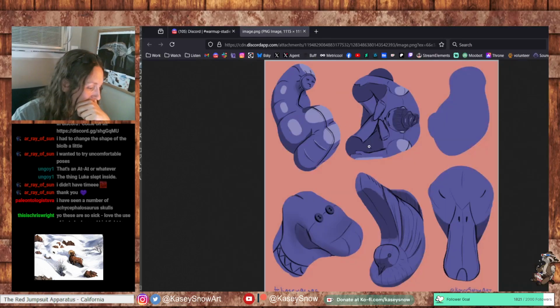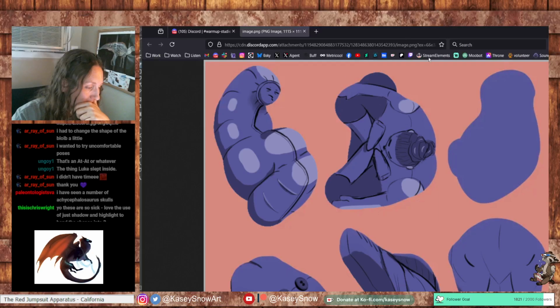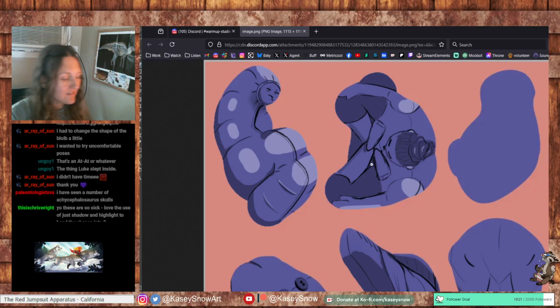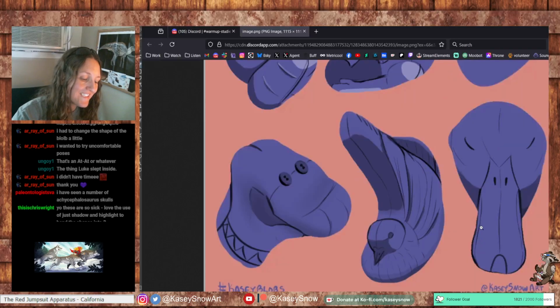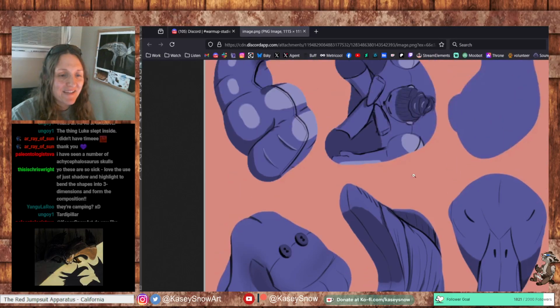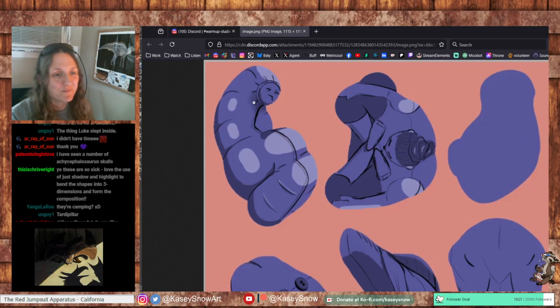These look so good. Oh, this is cool from this pose too, in the shadow. That's really smart. Or maybe it's like a mat or something. This is a smart solution to do an overhead shot like that. Very cool. Oh, the duck face. Tartapillar. They're camping. I think they're really uncomfortable camping maybe.